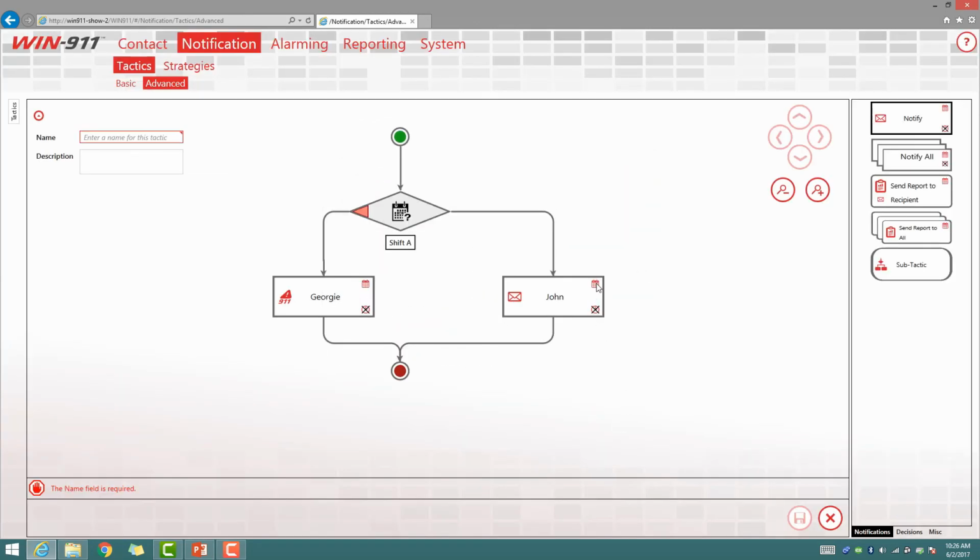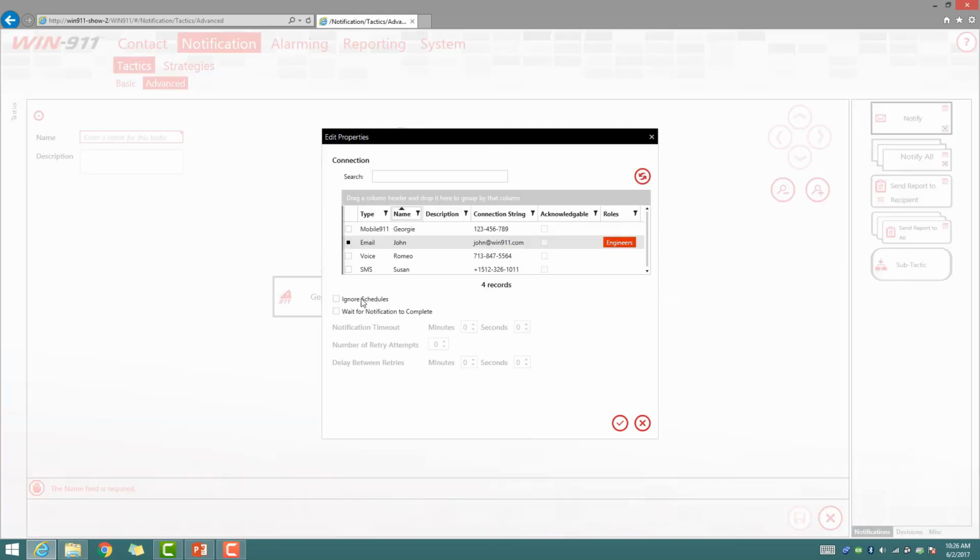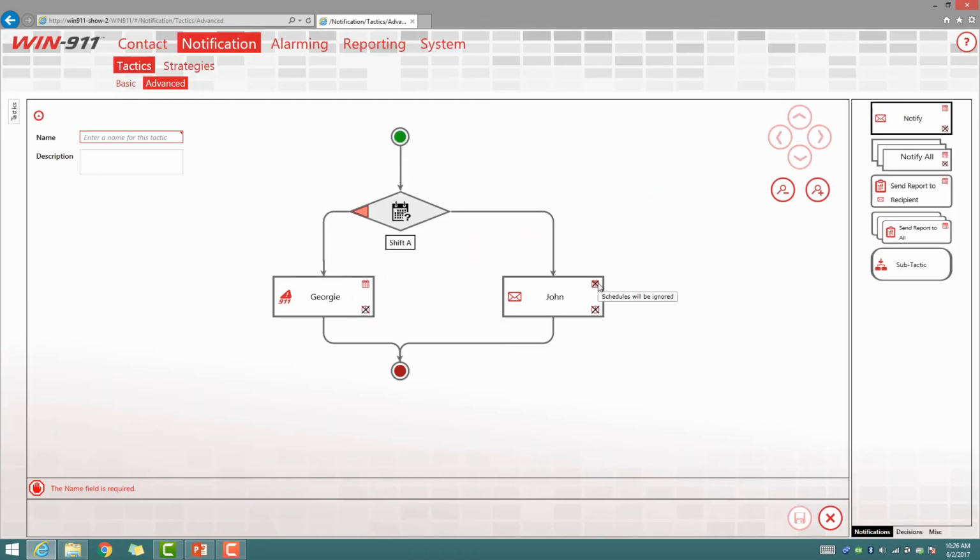And then you can see here there's two little icons showing that schedules will be honored. If you want to ignore schedules, somebody's schedule that is part of a tactic, you can click on this, and then you can choose to ignore their schedule. That way it'll always notify them. You can see that little icon changes there.